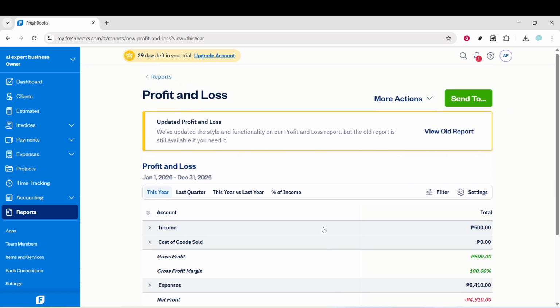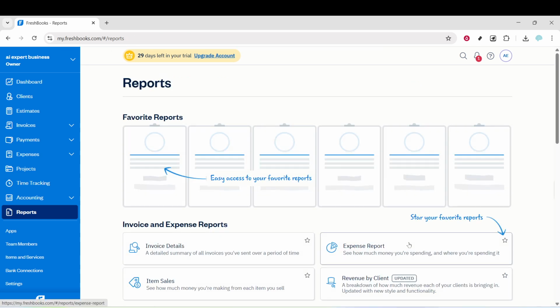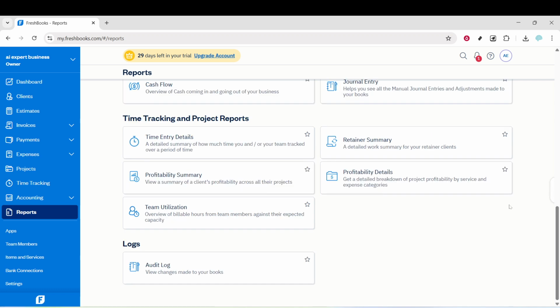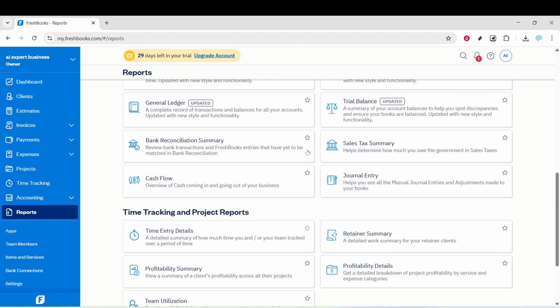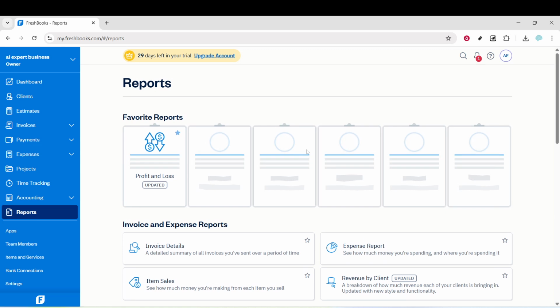Next, look for the small star icon displayed beside the report's name. This star is your shortcut to turning the report into a favorite. Click the star once. When the star becomes filled or highlighted, it means the report has been successfully marked as a favorite. If clicking doesn't seem to work right away, give it a second or make sure you're clicking directly on the star icon. Also, if your window is very narrow, you may need to widen it slightly to see the star clearly.